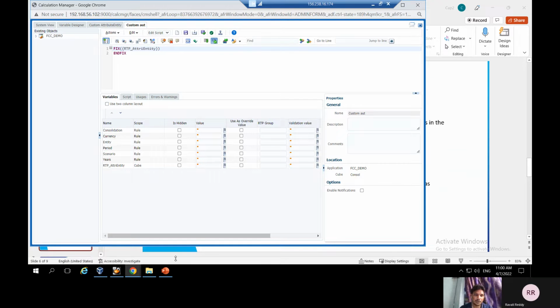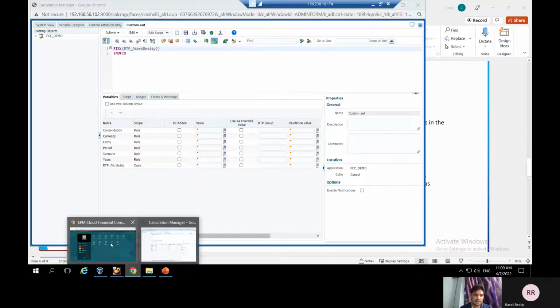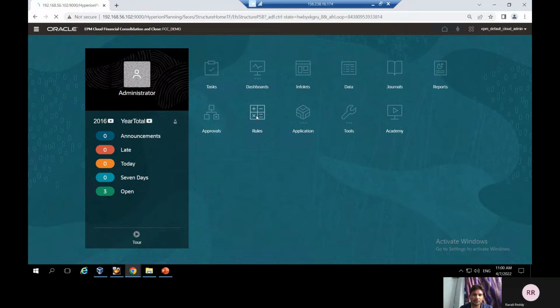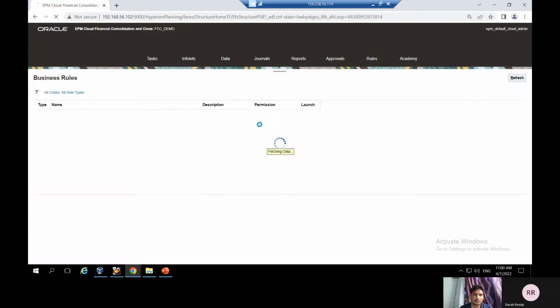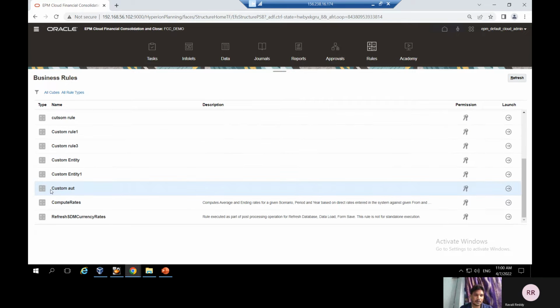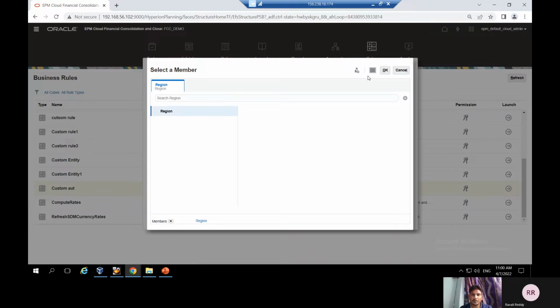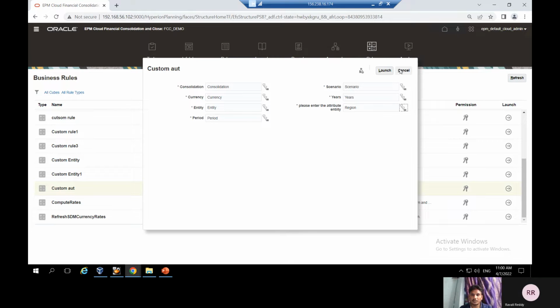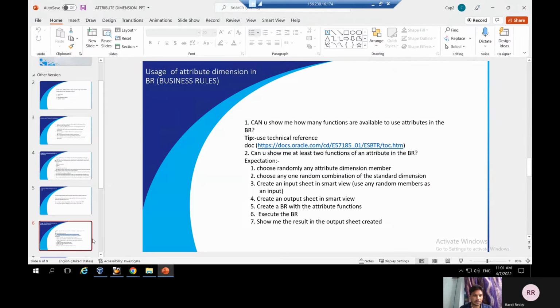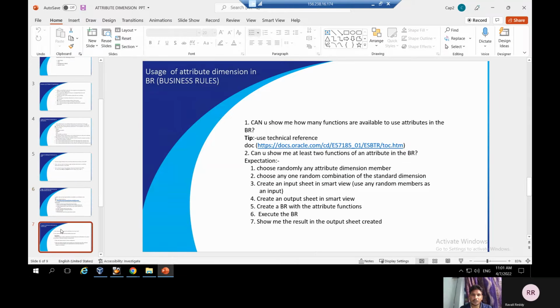Click on OK. Let's go to the application. You can check the business rules. The created entity, the custom attribute, is here. Click and launch the attribute. Previously created attribute ASP. This is the attribute dimension member. Go to the activity guide. Click to open the next.